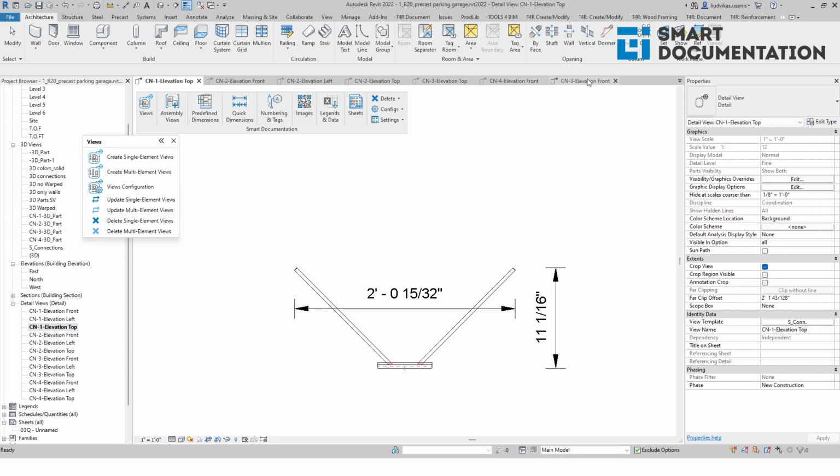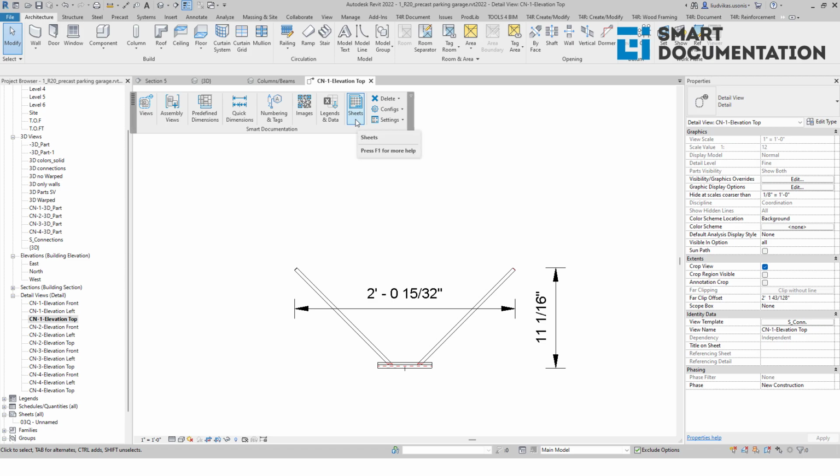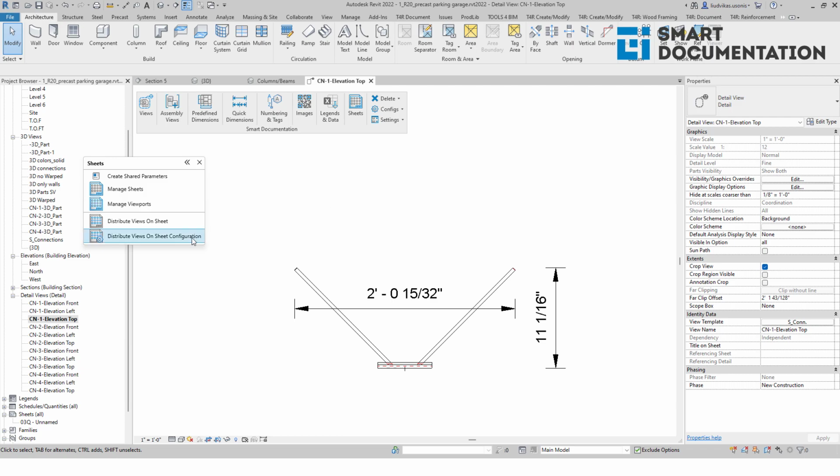Alright, and I'm gonna just shut down all of these windows. Since now I have many of these views created, I want to place them on sheet right now. And I can do that using sheets ability. Gonna go to distribute views on sheet configurations.